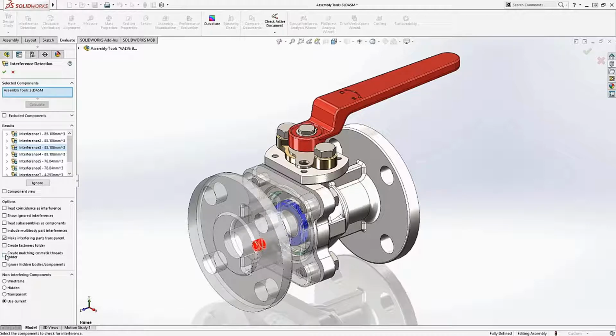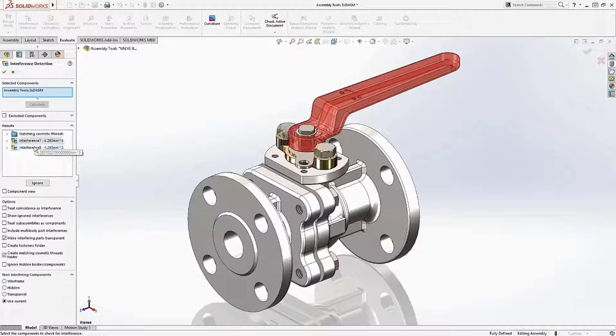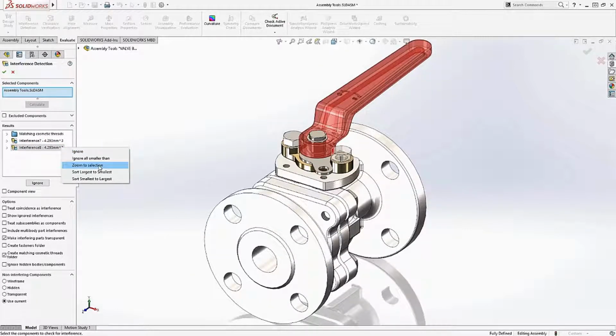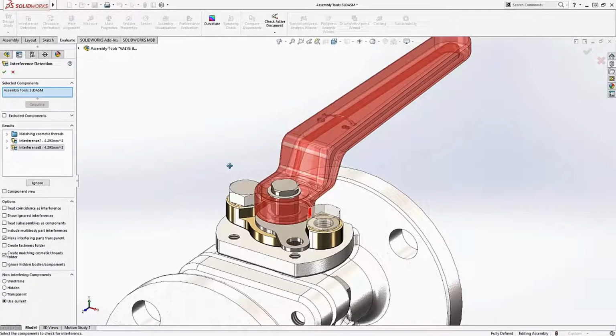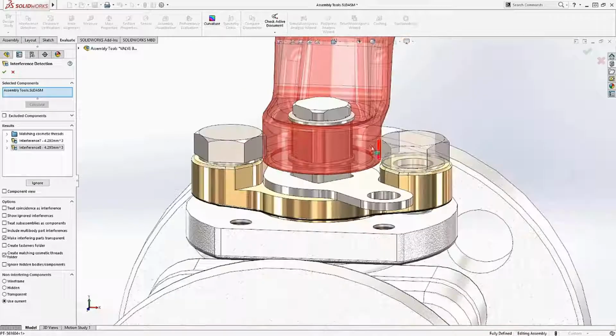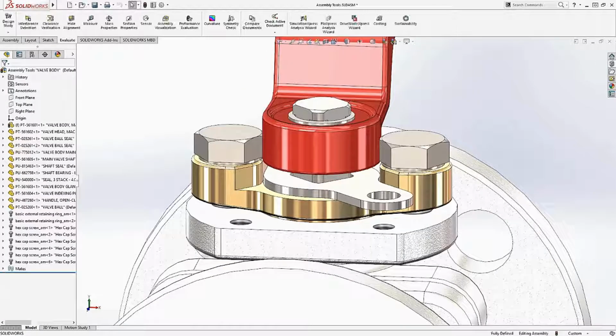SOLIDWORKS accommodates this by creating a matching cosmetic threads folder, allowing me to focus on the actual interferences in my design. And like before, we can right-click, zoom to selection, and quickly find out where that problem is being caused. In this case, we can see that our handle is interfering with the head of our bolt. So how do we fix that?